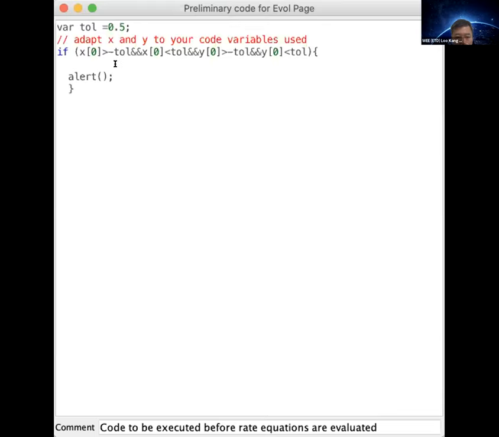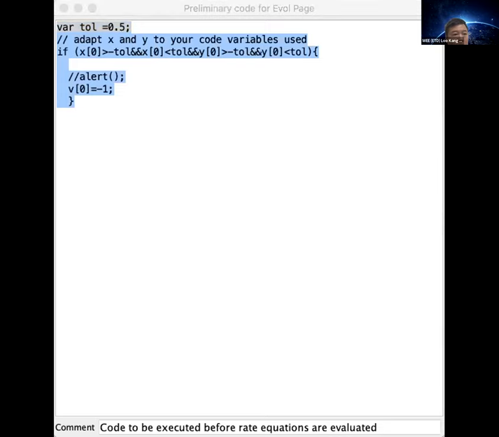Now the trick is, instead of alert, I don't want alert. I actually want to influence the velocity. So the velocity is -1, let's say. Okay, so if it's within the hot zone, then I will make the ball move to the left. Okay, so I'll take away the alert. Let me just copy this for you. You just paste it in your evolution page. So rather than alert, now it will move the velocity to the left.